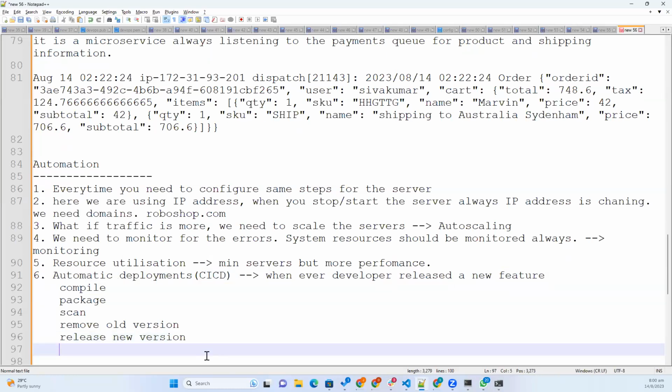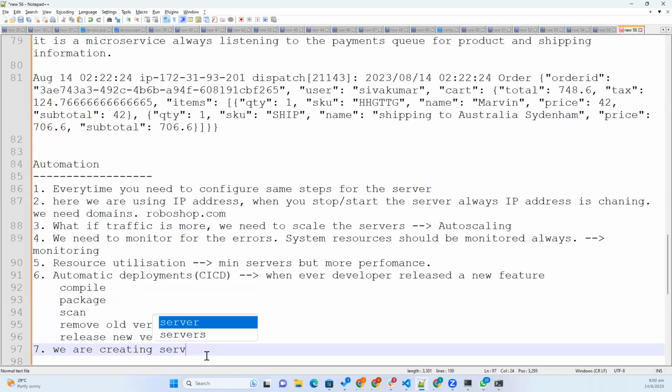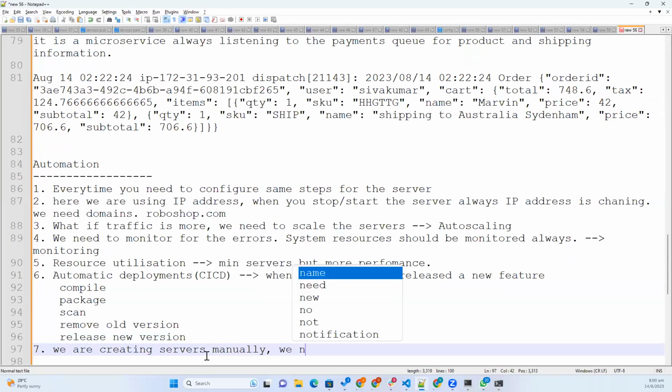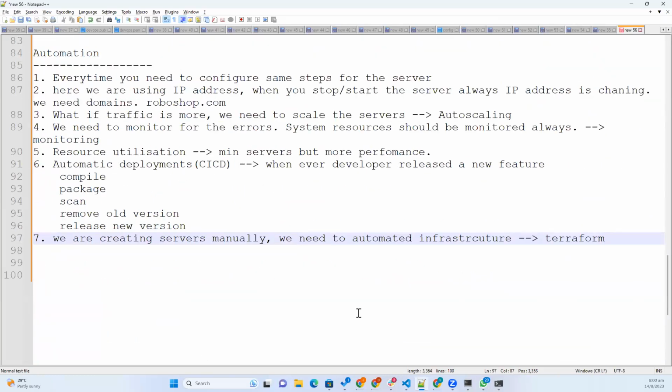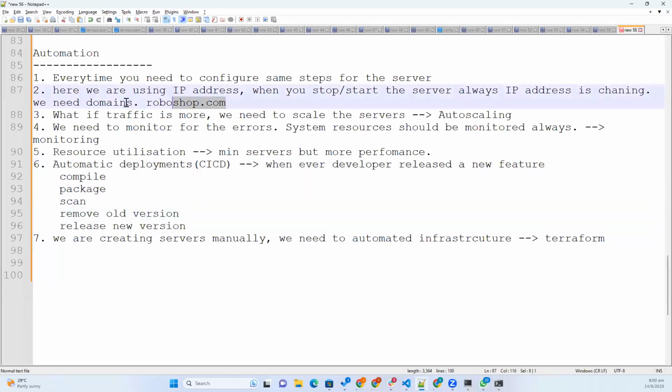And the infrastructure, servers, we are creating manually. We need to automate the infrastructure. That is nothing but Terraform. So ultimately, you need to create the infrastructure automatically. You need to deploy the application automatically, and you should use domains.